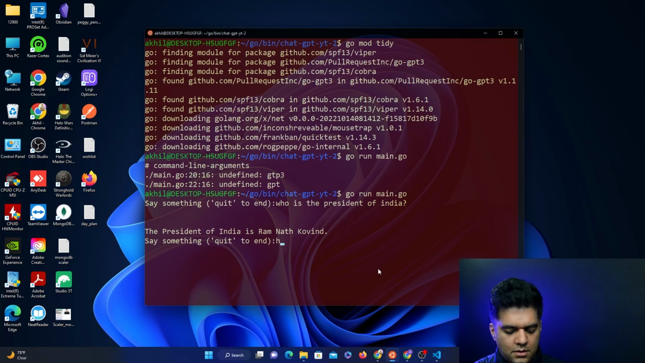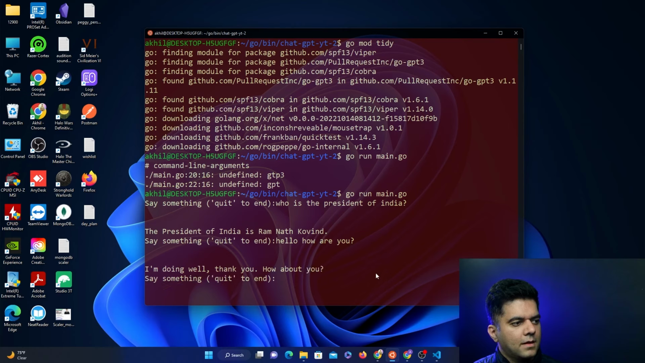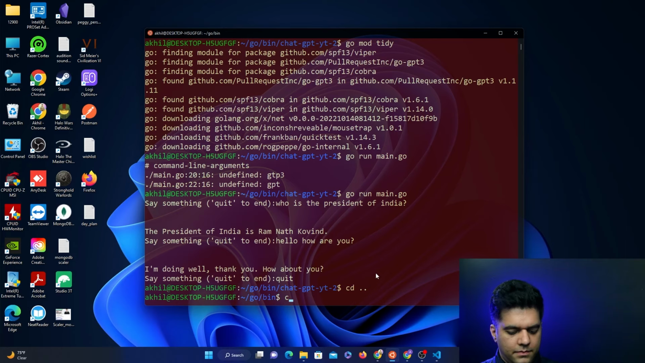So it works perfectly fine. Alright, so I'll just quit it. So our second program is also working perfectly fine. And now it's time to build out the third program.